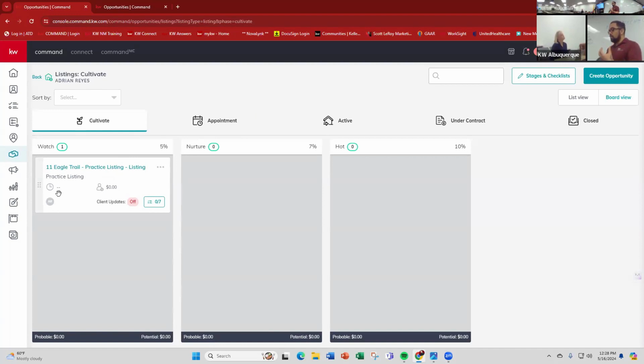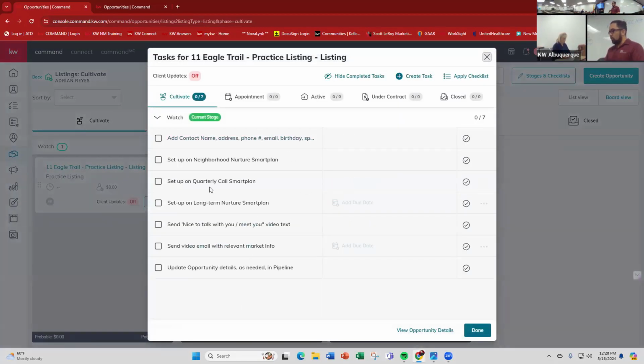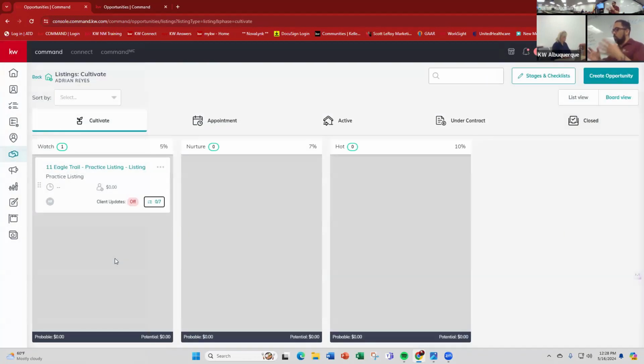As I move this card over, maybe we're at the watch stage right now. Under the watch stage, we're going to have certain tasks, right? I have a checklist right here that I can go to and see what we're doing at that stage. This all exists because I put this in here. You're not going to necessarily have a checklist here unless you've already put it in. We're going to go over checklists in just a bit, but I wanted to show you what it means to be in each one of these phases and stages.